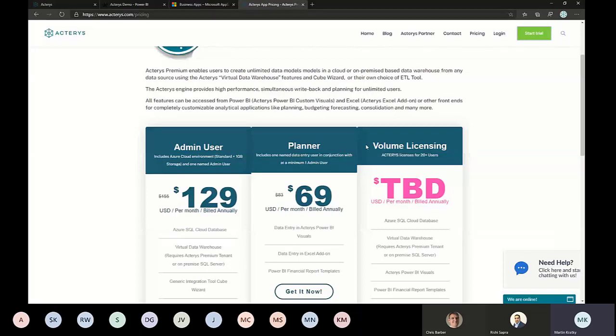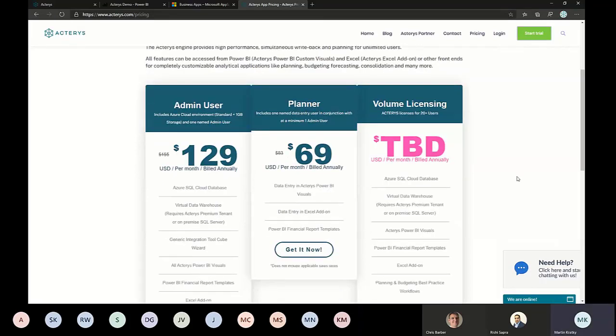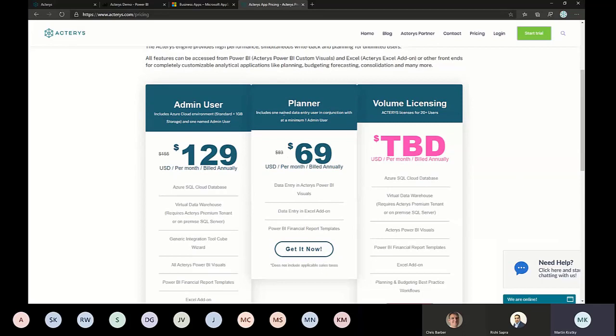We haven't covered it here because there's a lot of varieties. We also support that the customers can use their own tenant. So if they use their own tenant, then there is no platform charge. So it doesn't have to be in our Azure tenant. You can use your own tenant, and you can also use your own SQL database, so your own on-premise SQL database.